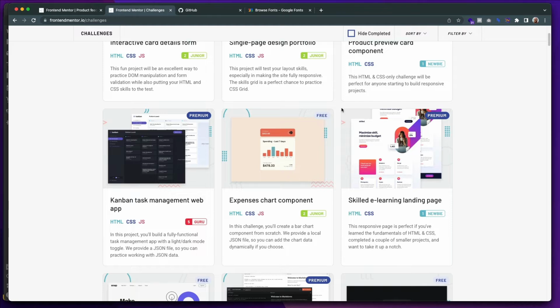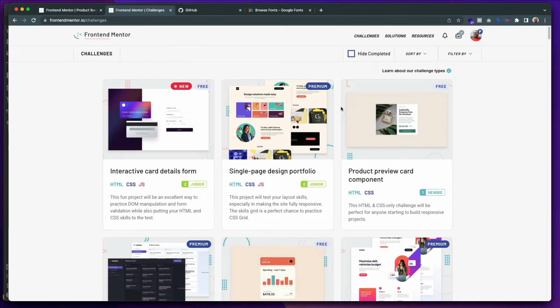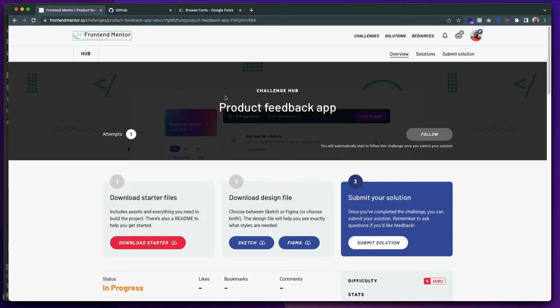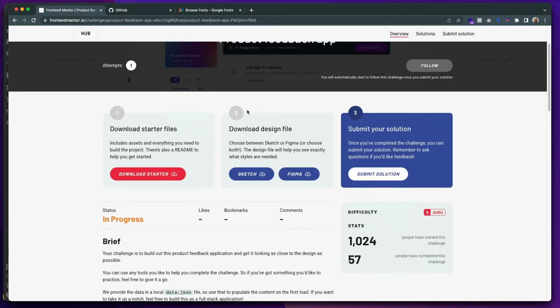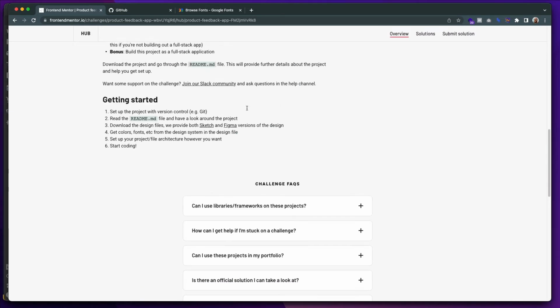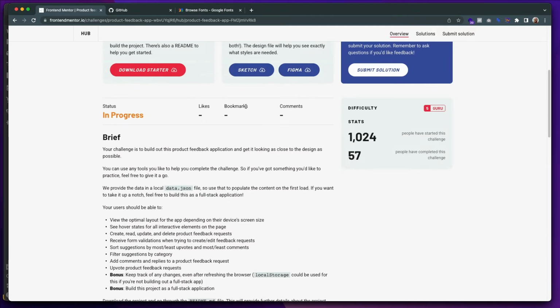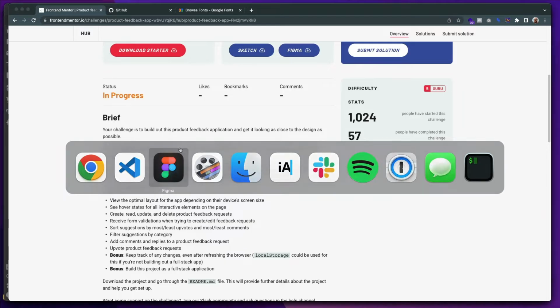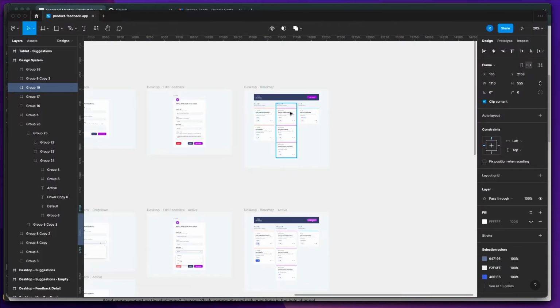People do this all the time. Kevin Powell, a YouTuber whose videos I watch a lot, has been doing a rebuild of a site from scratch with code. I thought it would be fun to do one of these challenges, but to do it with no code. So I chose this product feedback app. Let's flip over to the design so you can see what it looks like.